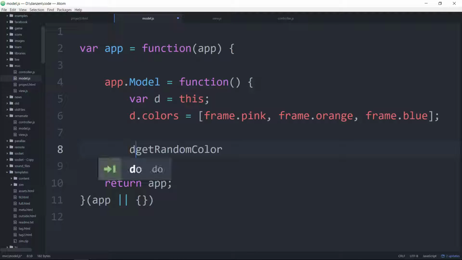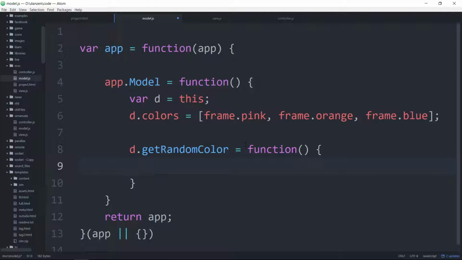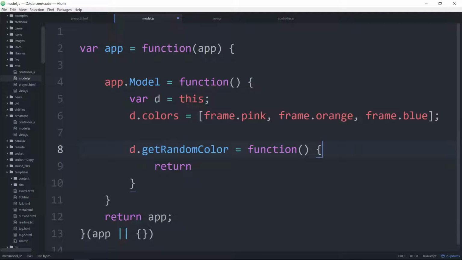I say d.getRandomColor equals this function. And it will return some sort of random color. Now, what am I going to do? I have to think about it. Now that I've got the colors here, I'm in the data, it's my choice. Should I shuffle that array and just get the first thing? Or should I keep the array not shuffled? Will it matter? It might just depend on what the app is doing. I could run a random number out of the length of the array, that kind of thing. I could probably do that in one return.